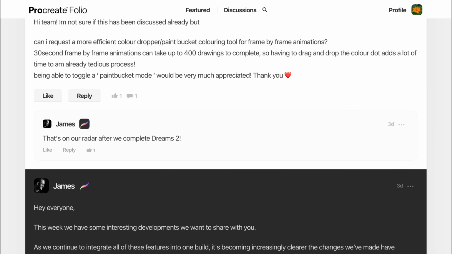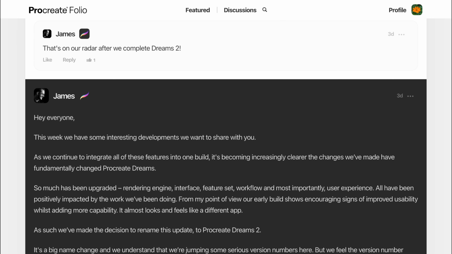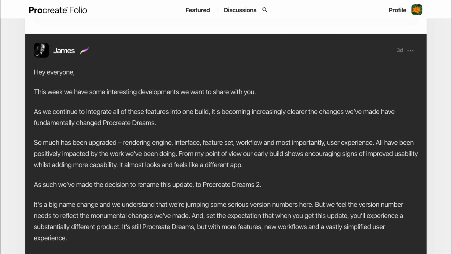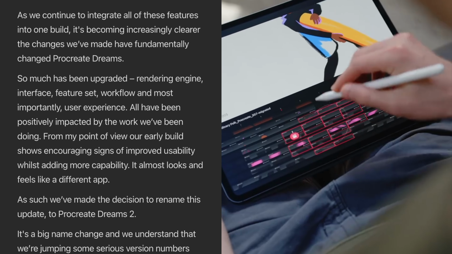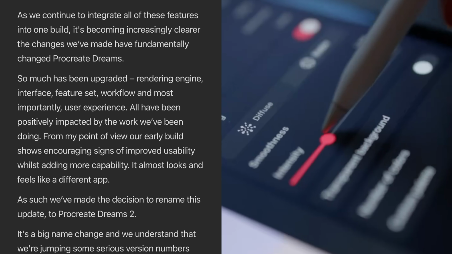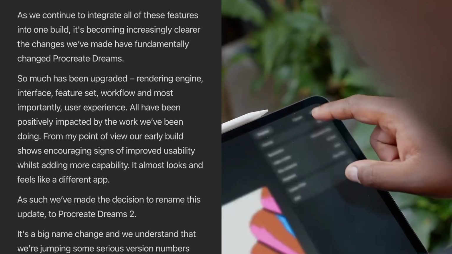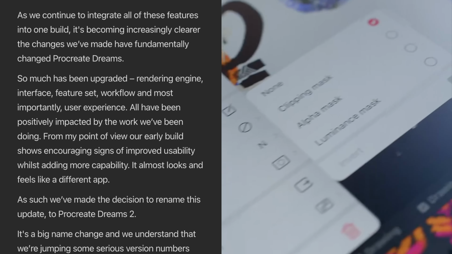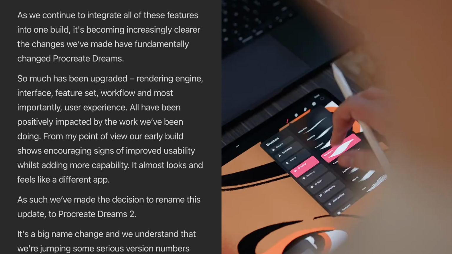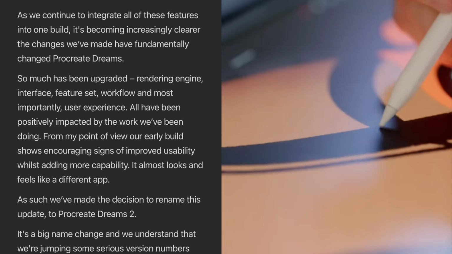To start out this week, the Procreate team announced that they are changing their big update from 1.1 to 2.0. In the announcement, the CEO talked about how as they've been integrating all these new updates, the team has realized that the app has really changed a lot fundamentally with the new interface, workflow, and user experience, which has led the team to decide to change the version name.